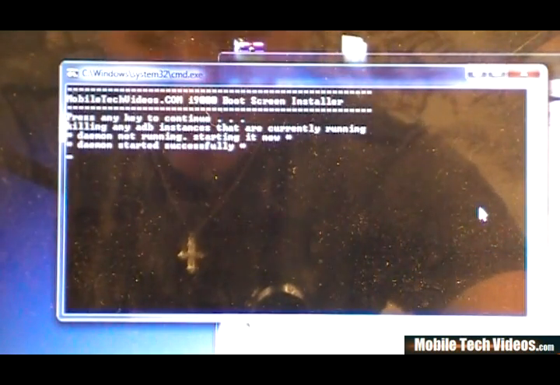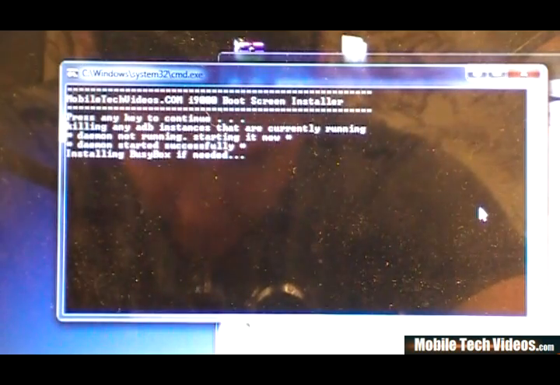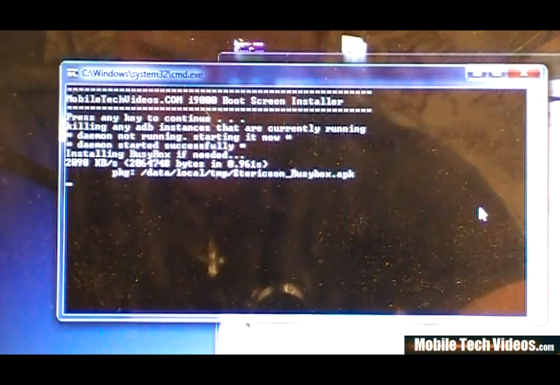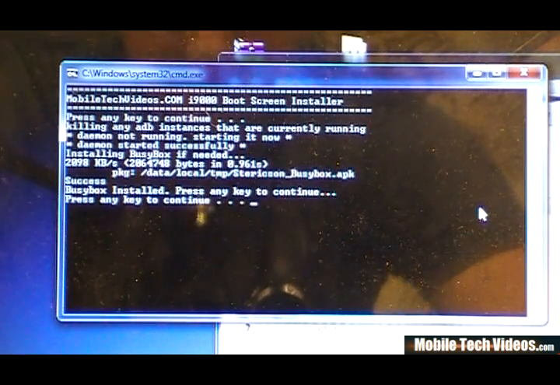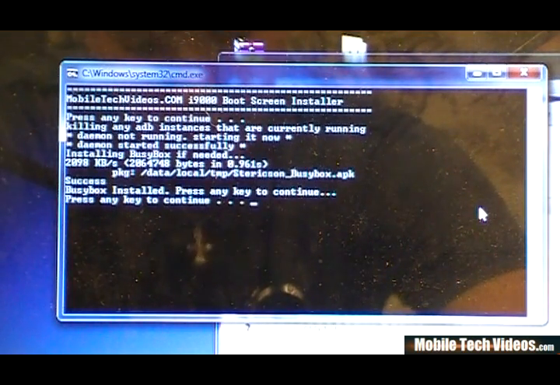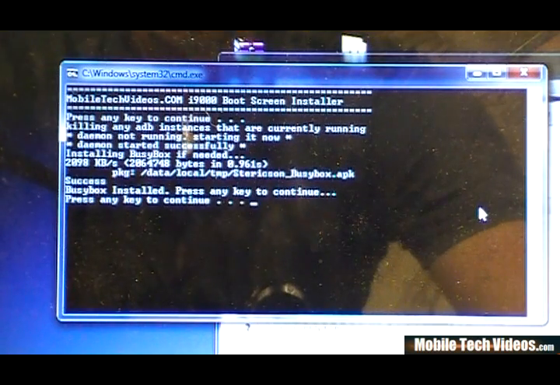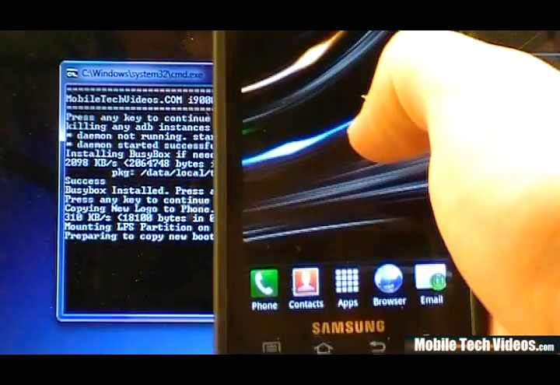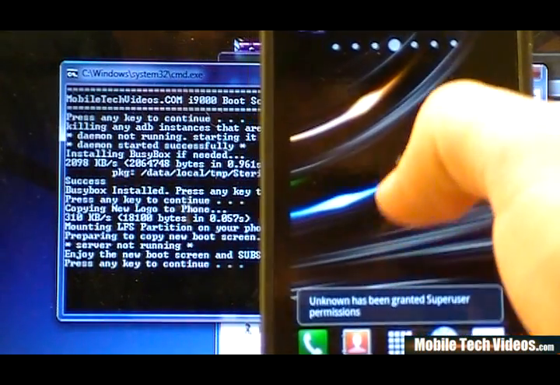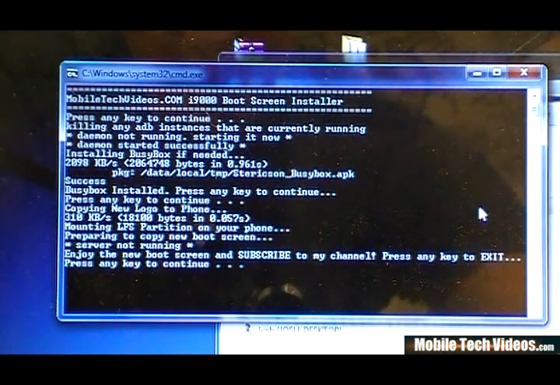We'll see that it's killing, started successfully, and we pushed BusyBox. And we got BusyBox installed. Press any key to continue. If it's already on there, don't worry. It's going to just say it failed because it knows it's already on there. Press any key again. Mounting LFS partition to the phone. Say allow for super user. Say allow again. And bam, it has pushed the file to the phone, and then from the phone to the LFS partition where it needs to be.